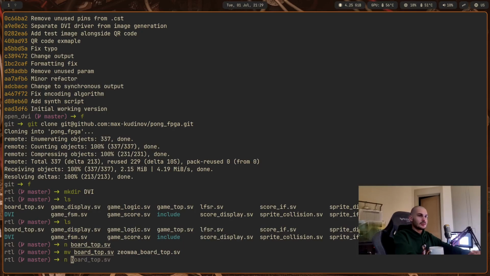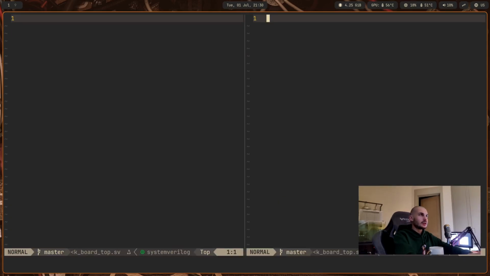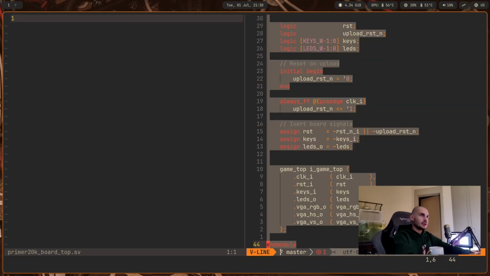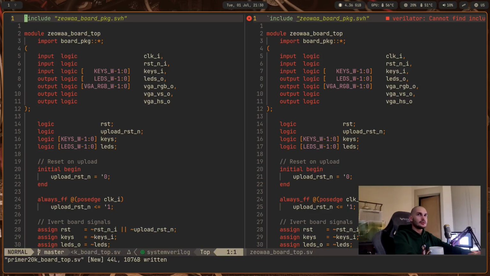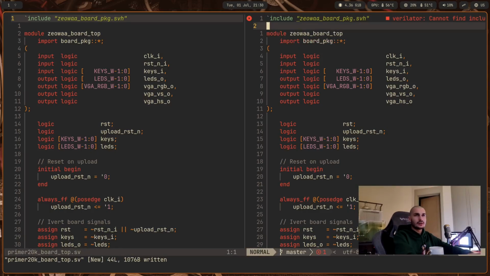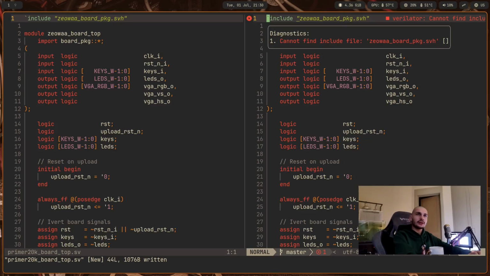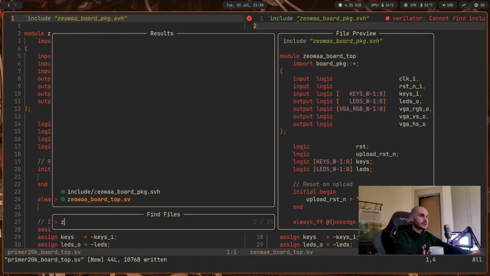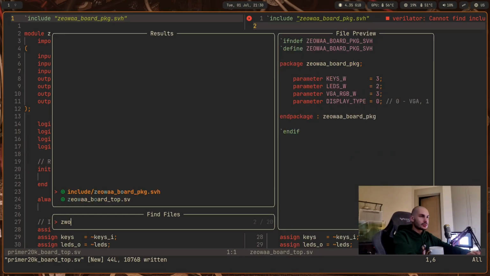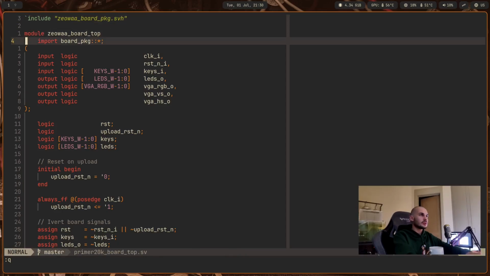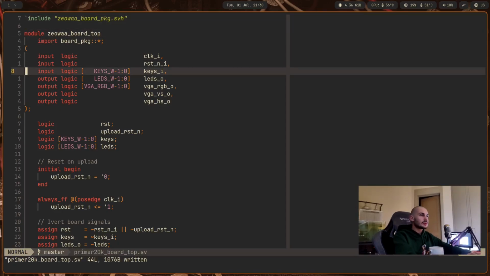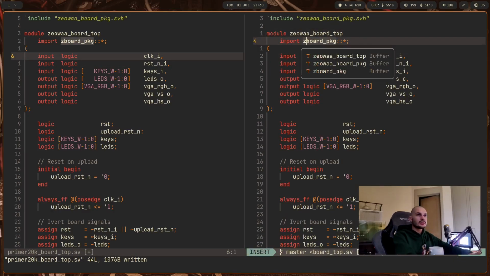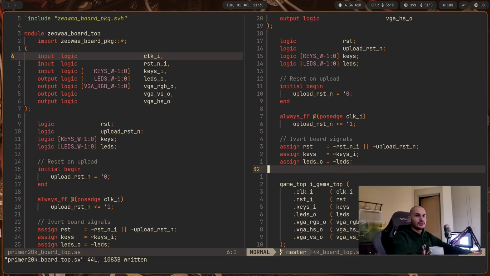And let's create Primer 20k board top SV. And let's go into the ZOVA. Let's copy everything to begin with. Cannot find an include file. Wait, what? It should find it. Wait, ZOVA board package SVH. It should find it, but okay, it's kind of irrelevant at this point, and we have to change it to ZOVA board package here as well. Yeah. So I think we are done with ZOVA at this point.